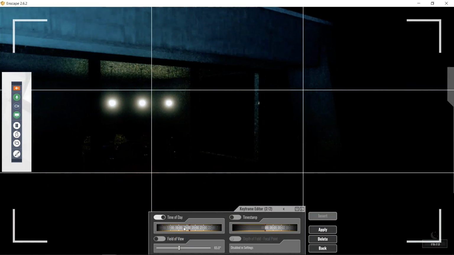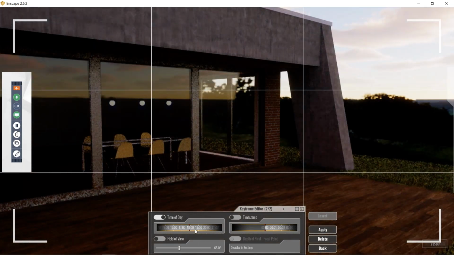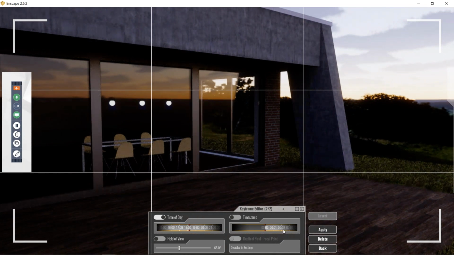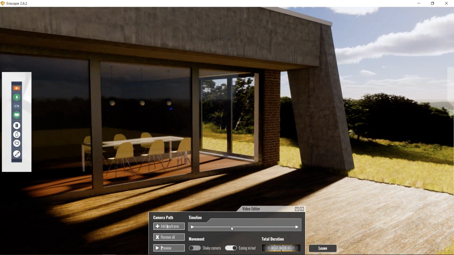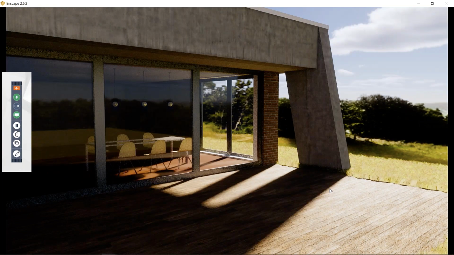are lighting up since we set the self-illumination for this material. But let's say around 6 in the evening. For timestamp, you can also set the timestamp for around maybe 8 seconds and apply this second keyframe. When you applied it, you can go back here and you will be back in the general video editor. So you see here the first keyframe and the second keyframe on your timeline. You can preview it to see how it looks in Enscape. So that would be a preview of your video.